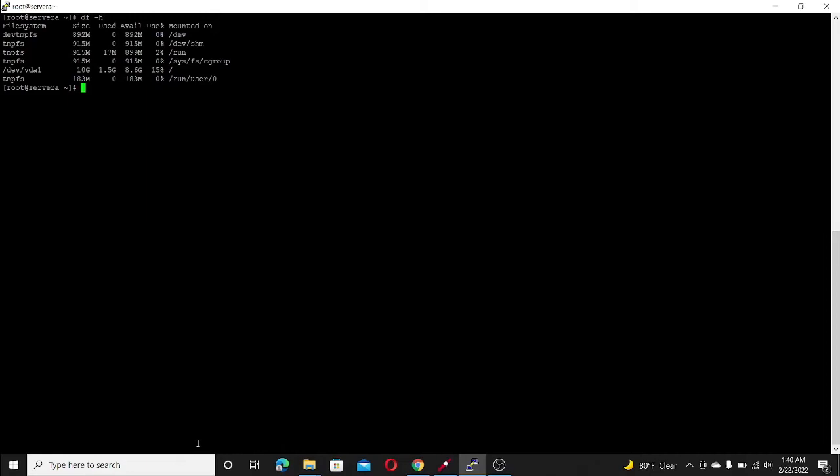So I will create that mount again. Not partition, sorry for that. Not partition, mount point. You can see we don't have any mount point. So we need to put a permanent entry in the fstab file. So I will do that.